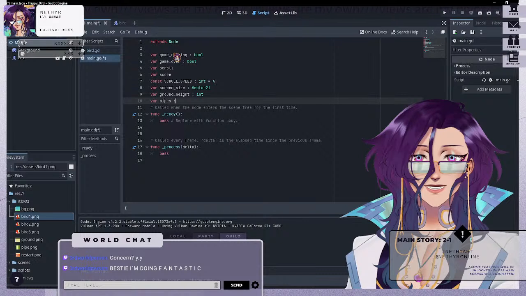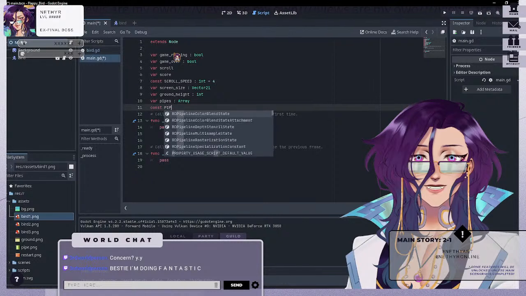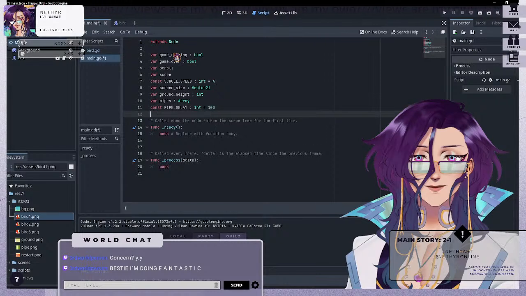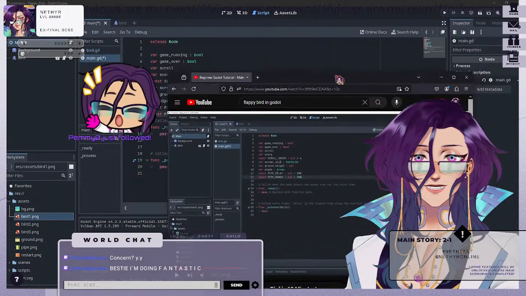Variable pipes equals array. And then constant pipe delay. The pipes are delayed. Int equals 100. So, defining the speed of how the pipes appear. It's really fascinating how a computer can just understand this language. Boop, boop, boop, boop. And it does the thing. And I'm like, wow.